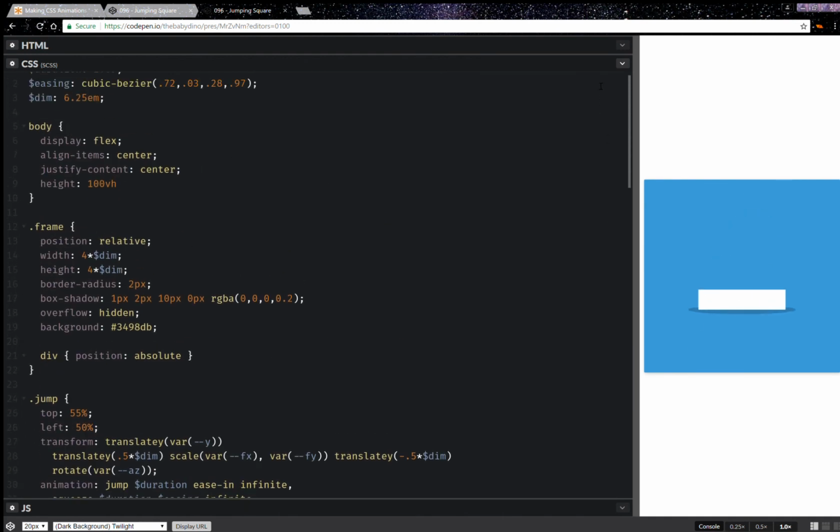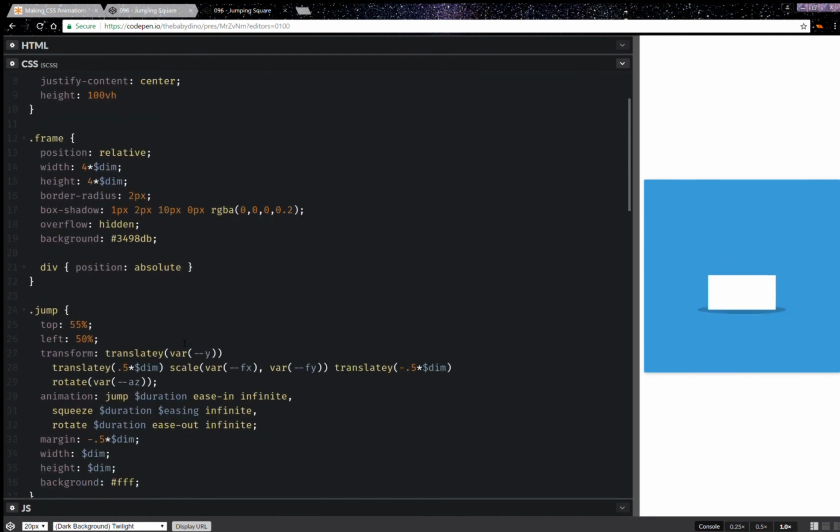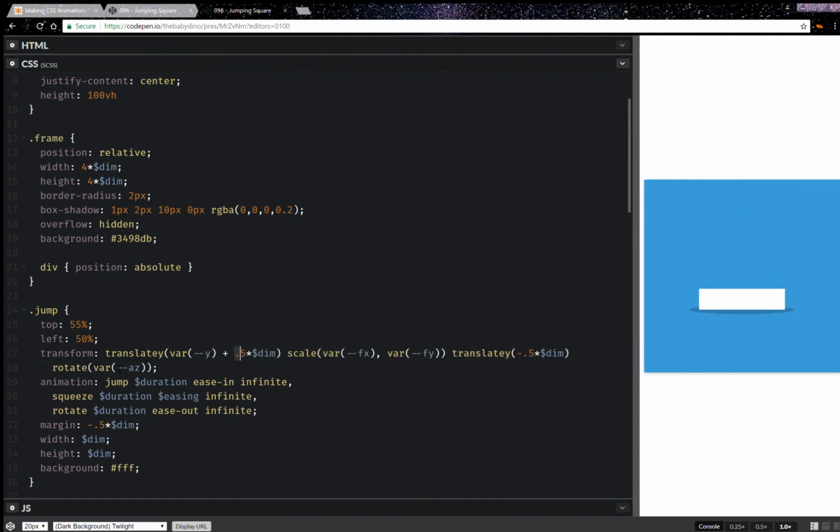Okay, so this is just getting way better. Thing is, here I can use a calc for this whole stuff. So I'm just going to put a plus in there, interpolate this, and put everything inside a calc.